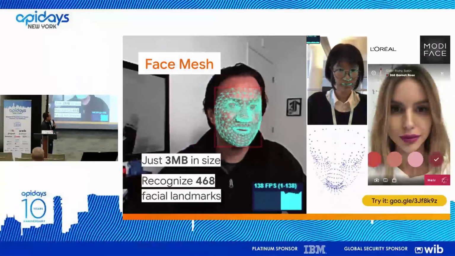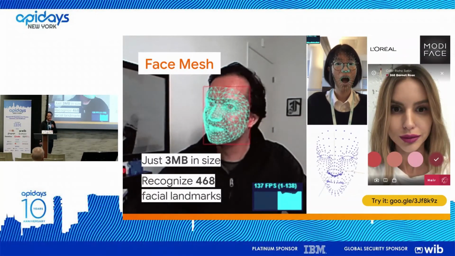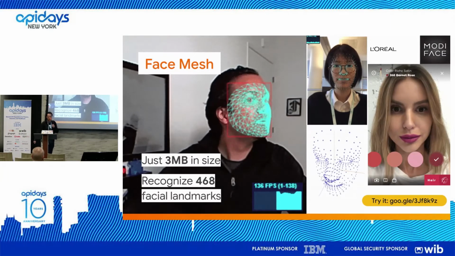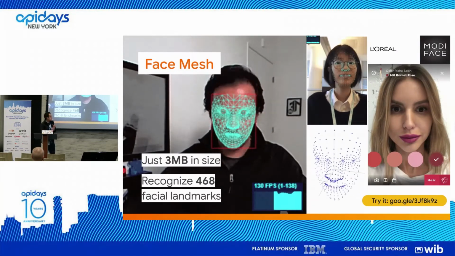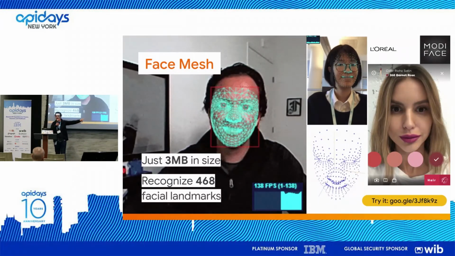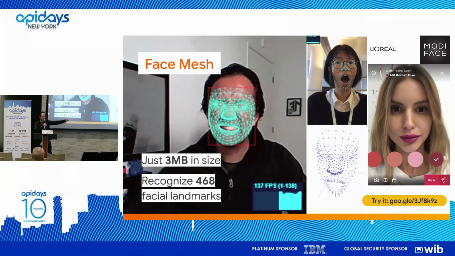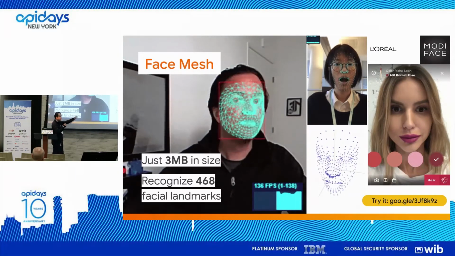And linked to the face here, this is another one that I love to show. It's called Face Mesh. It's just 3 megabytes in size, and you can see it in action on the left there. It can recognize 468 facial landmarks on the human face. And notice on my desktop at home, this is running at 135 frames per second. And my desktop is not the latest thing in the world. It's running an NVIDIA 1070. It's not the latest generation stuff. And it's still getting that performance in the browser, in JavaScript.